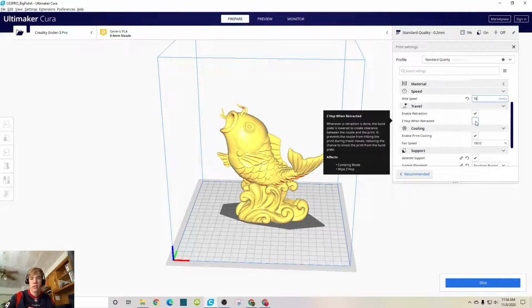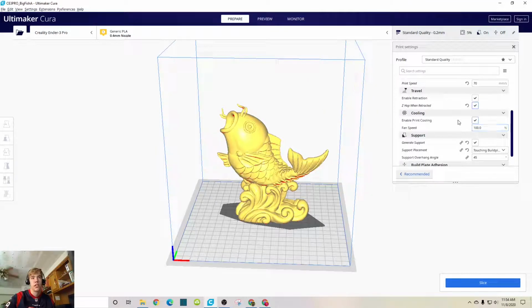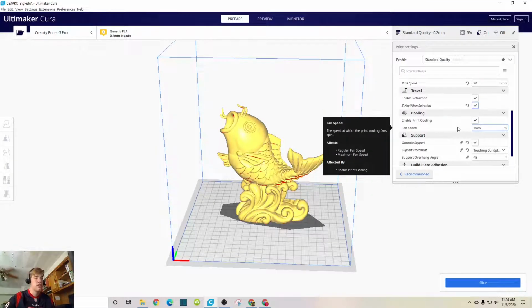So most of the time I don't need to leave this on, but if you want to leave it on, there's nothing wrong with that, so you may as well. Print cooling just changes the fan on the front of your printer, the one that's right in front of the nozzle. Usually I just leave this at 100%. There's no reason to make it lower most of the time.